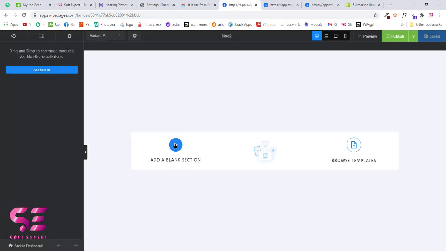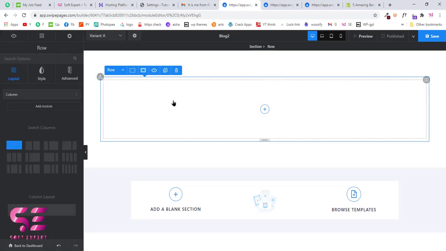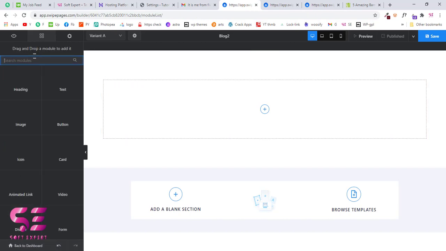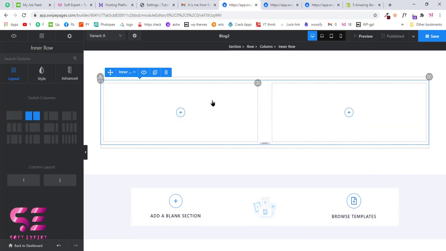Here we will create a blank section. We will choose the single layout, and now we can start adding our elements. So go to modules and search for inner row. Now here we can choose any of these layouts. I want to show 2 blog posts in one row. If you want to show 3, then you can choose this one. You can choose 4 and so on. So let's pick the 2.